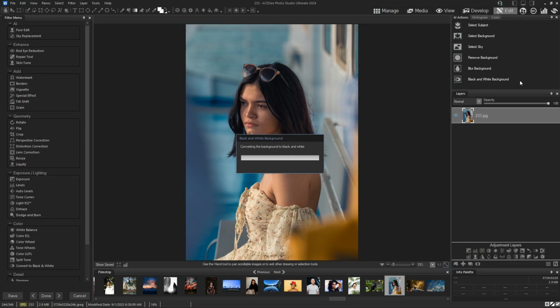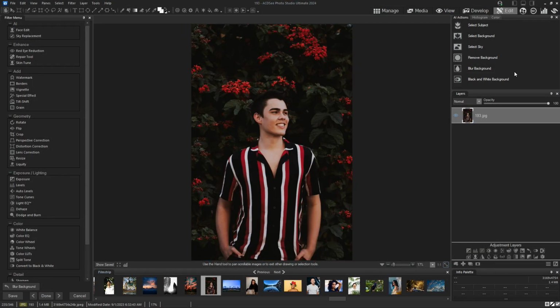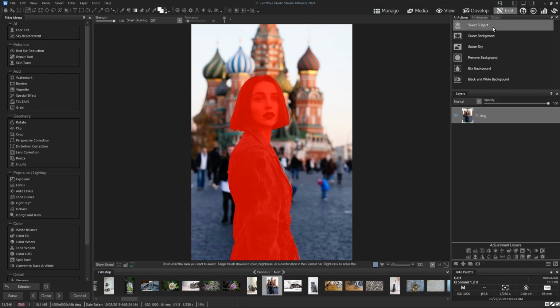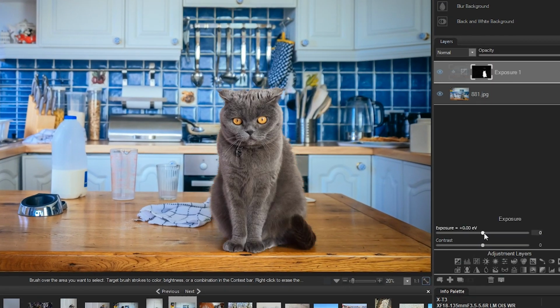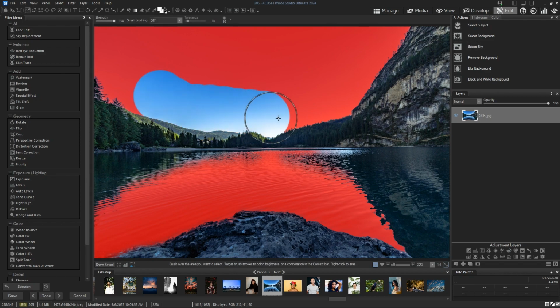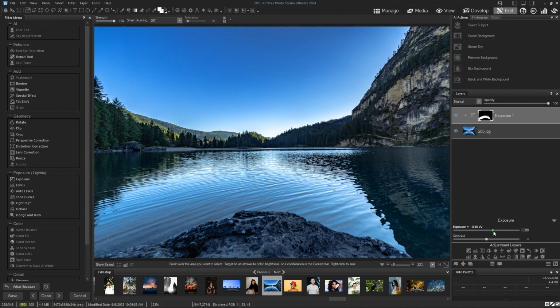The AI Actions panel in Edit Mode houses helpful one-click selection features. In 2024, improvements to the AI give you more precise edges when selecting your subject. And a completely new AI model for selecting skies results in masks with significantly finer details and the ability to isolate reflections.